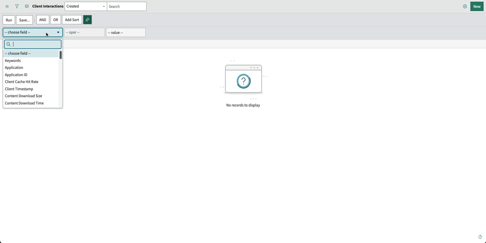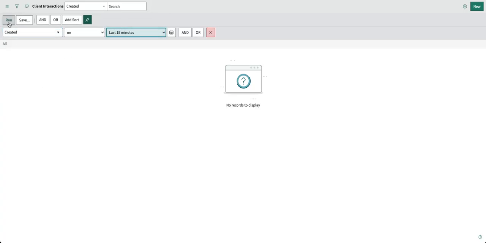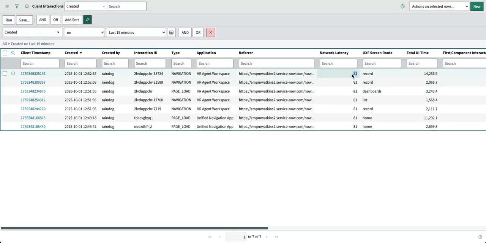Sometimes with these larger log tables, you don't want to load the entire table on the first go, so you can just do the filter and then build your more specific time-based queries, just the last 15 minutes. The first thing I want to call our attention to is the network latency metric.